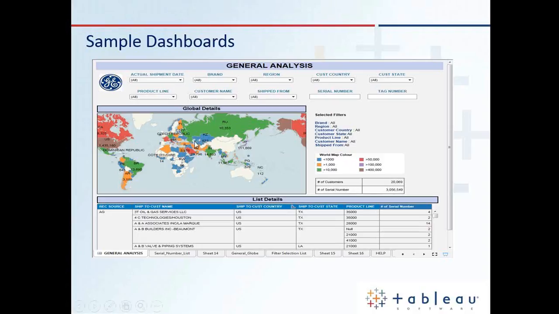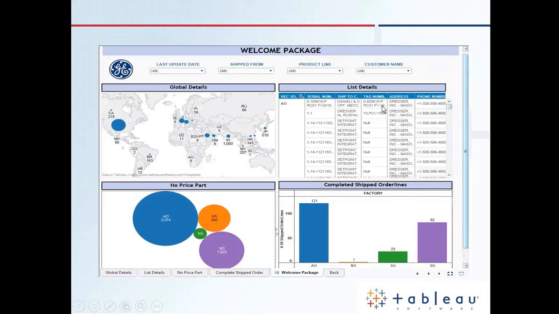These are all the filters. This serial number and tag number is a parameter. Your dashboard looks like this. See here also, in this dashboard I am using 4 worksheets: global details, list details, no price part, and completed shipped order lines. These 4 are one. I'm putting all these 4 sheets into one area. Let's call it one dashboard.